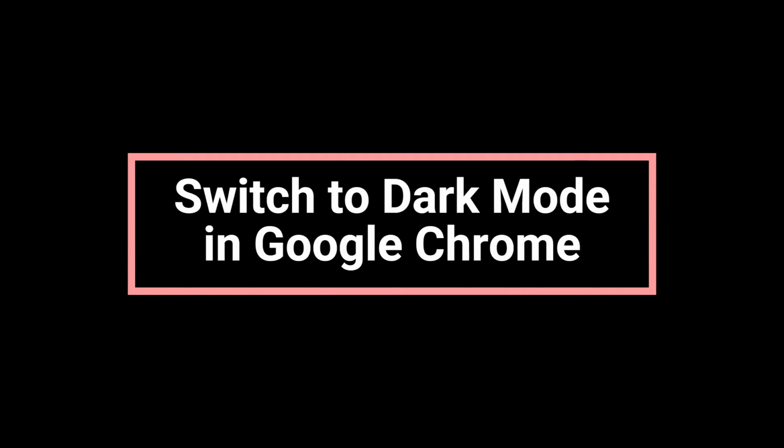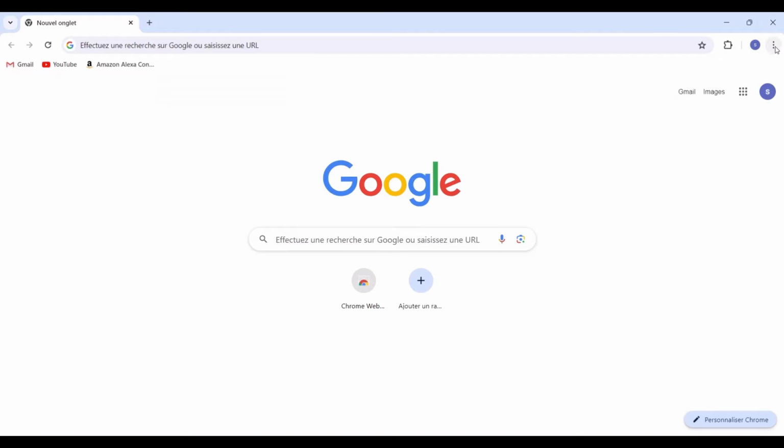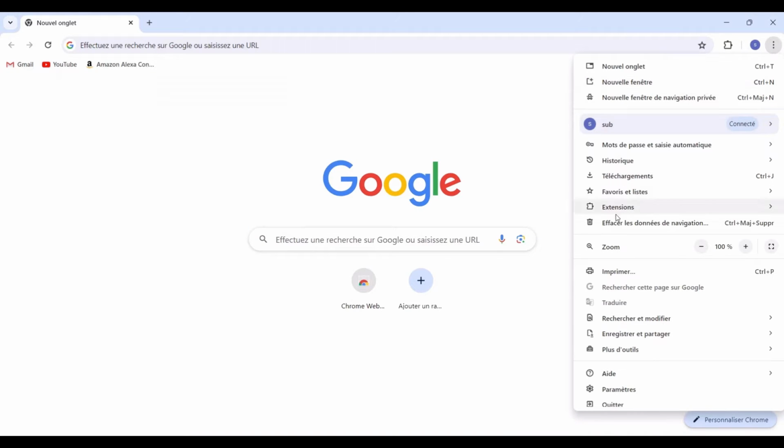Switch to dark mode in Google Chrome. Hello everyone, today I'll show how to switch Google Chrome to dark mode or apply a different color theme.